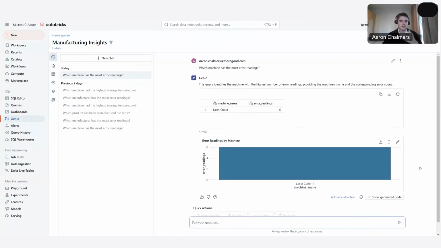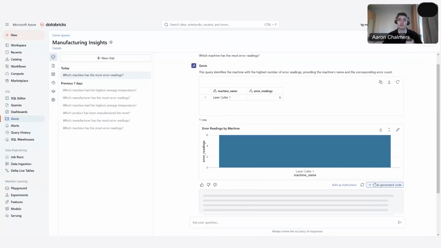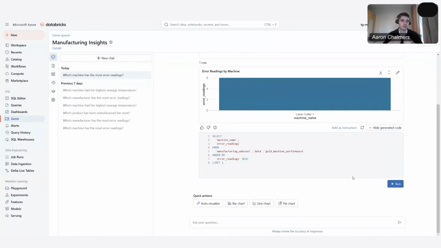This is a basic question, but you can ask more complicated questions too. One of the benefits of Genie is you can show the generated code. Here, this shows what SQL code has been generated and executed if you want to refer back and speak to your analysts to double check.